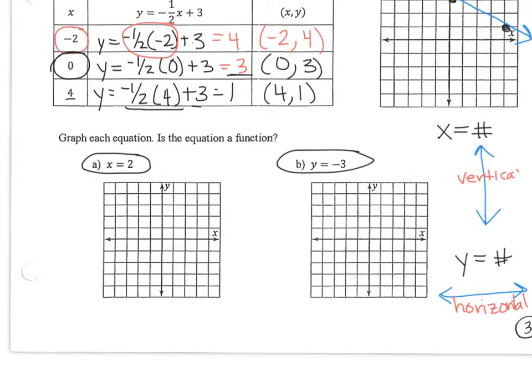So what I'm going to do is I'm going to go to x equals, on the x-axis, I'm going to make a dot at 2. So no matter what y is, x is always 2. So that's why it turns into a vertical line. Put arrows on the end. In the second one, go on the y-axis, make a dot at -3. No matter what the x is, y is always -3. So you make a horizontal line. So x equals is a vertical line, y equals is a horizontal line.